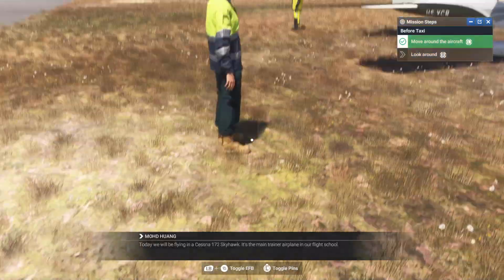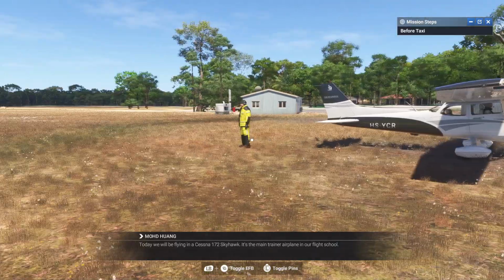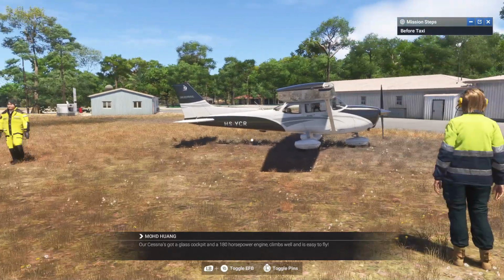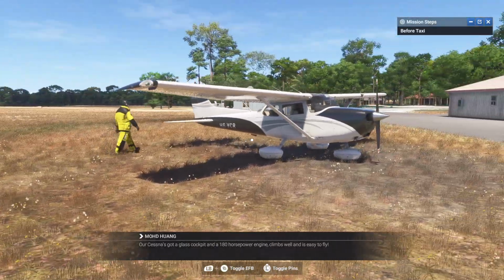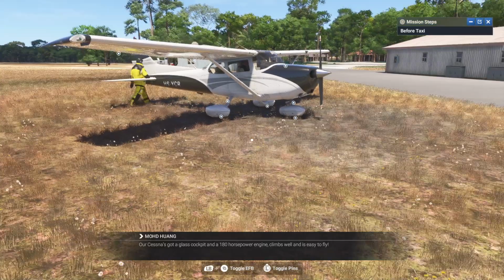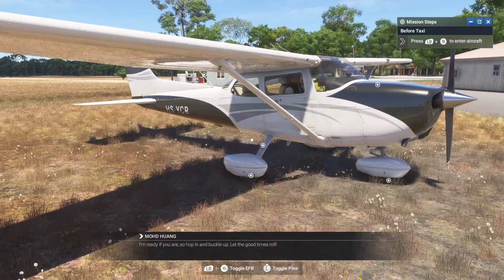Today we will be flying in a Cessna 172 Skyhawk. It's the main trainer airplane in our flight school. Our Cessna's got a glass cockpit and a 180 horsepower engine. Climbs well and is easy to fly. It's one sweet ride. I'm ready if you are, so hop in and buckle up. Let the good times roll.